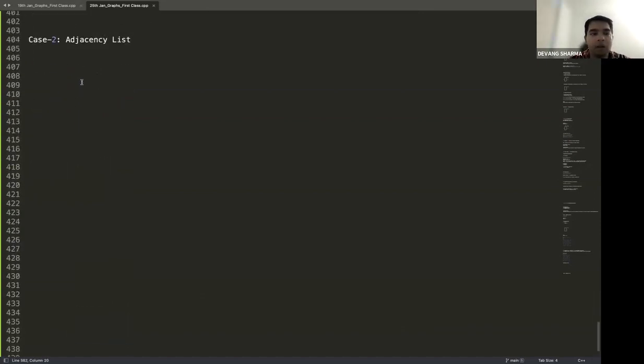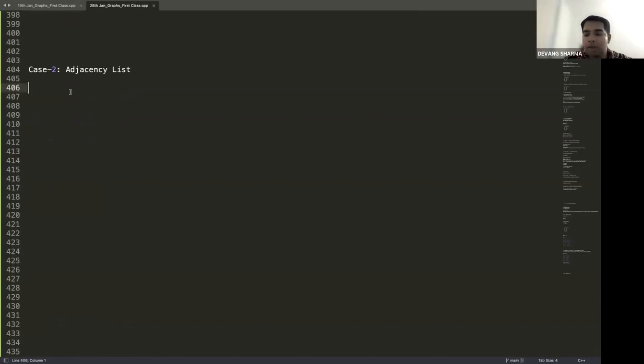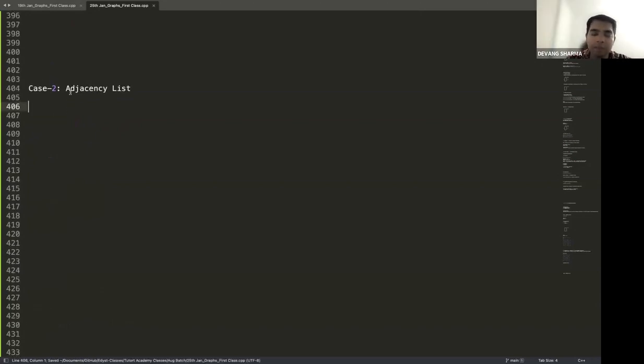Okay. All right, guys. Now coming back to the adjacency list. This is a good representation and we'll be following this representation only whenever we have to code for graphs. I'll tell you the reason for that as well, by the way. Now, what is an adjacency list in general? An adjacency list is an array of lists. Okay. And what is the size of the array here? The size of the array is the number of vertices.